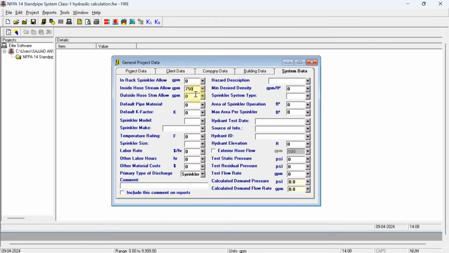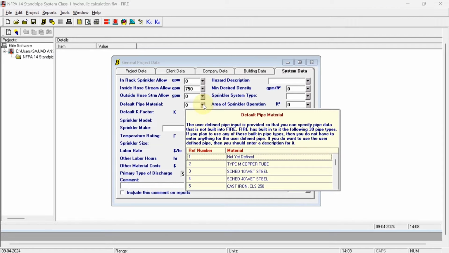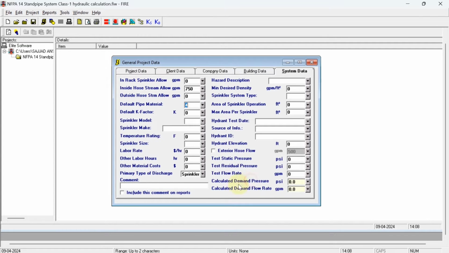Okay. Now come to your default pipe material. Which type of pipe material are you using? So hit on this drop down list. Suppose in my project I want to use schedule 40 wet steel pipe. Select it, and automatically here you will get one number, 4 number.